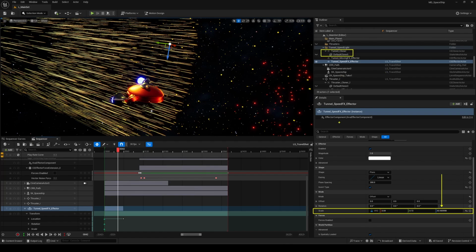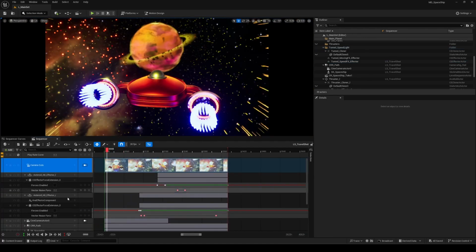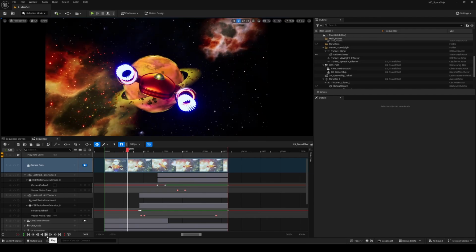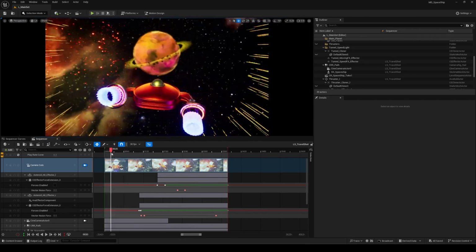I keyframed its transform manually based on the ship's movement, mainly adjusting the Z-scale to give that elongated warp speed effect. Even in this single example, you can already see how fast and intuitive it is to create effects that would normally require a complex Niagara setup. It really is a game changer. I've got so many more ideas I want to explore with it. Feel free to share yours in the comments too.